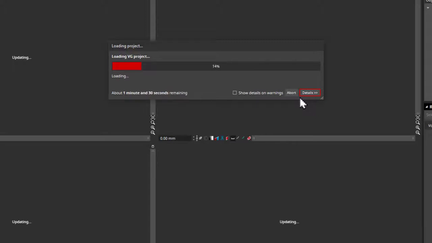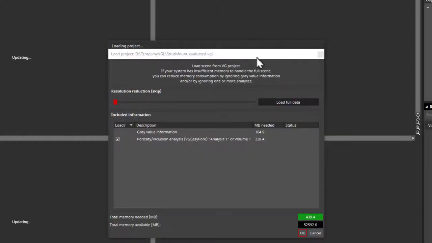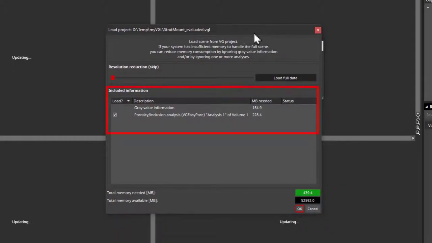performed to the datasets. Then, the software checks what exactly is in the project, and you can now decide what you want to see and how the data should be loaded. This is very useful when you do not have the most powerful computer available, but still want to see the project. Here, you can see the memory needed to open the project and the RAM currently available in your system.